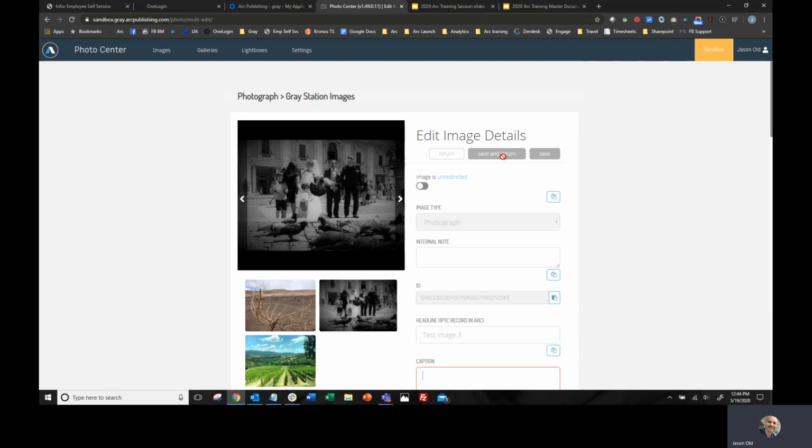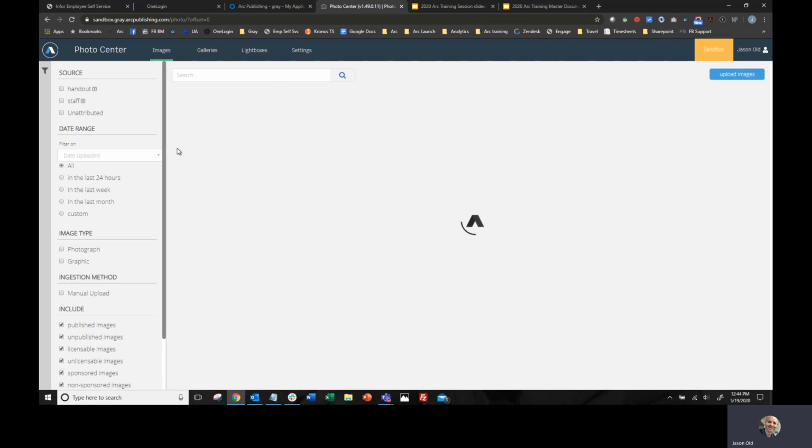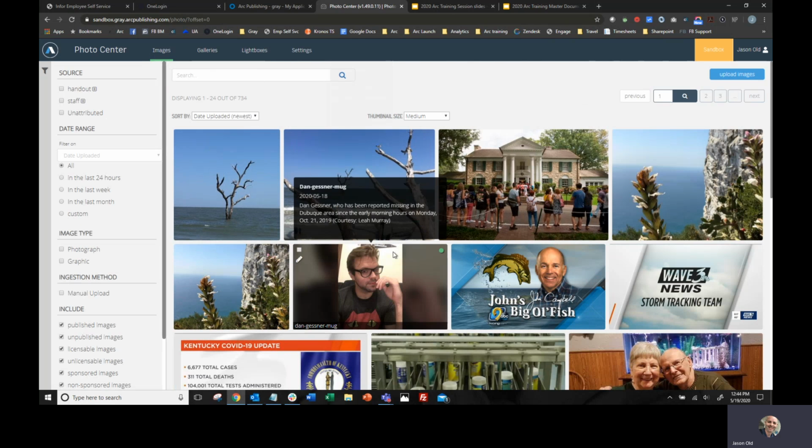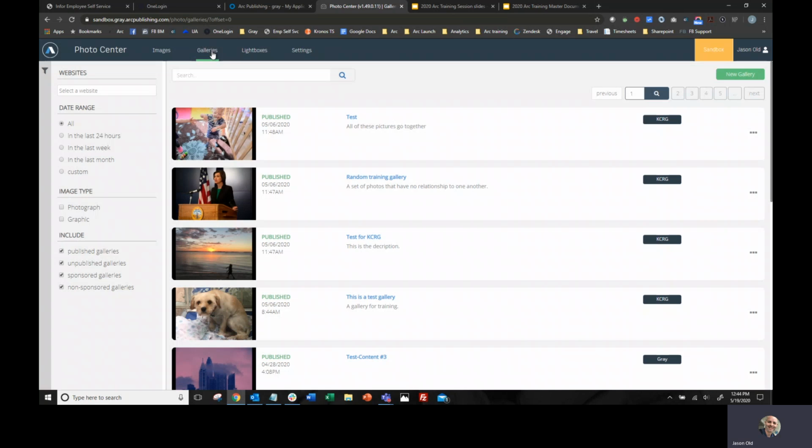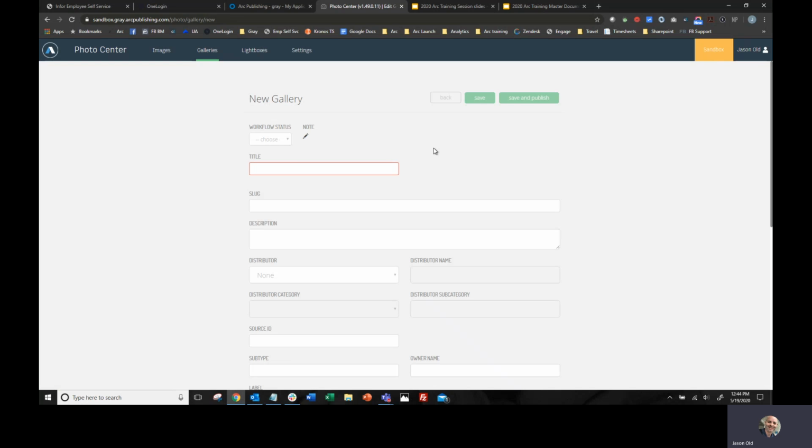And when you're finished, you would hit save and return, and then you would go to images, and then you would see all those images available to you. You can also create galleries, or as we call them sometimes, slideshows in Photo Center. And in order to do that, you go to the Galleries tab and click New Gallery. And we give the workflow status here a publish, and we call this a test gallery.